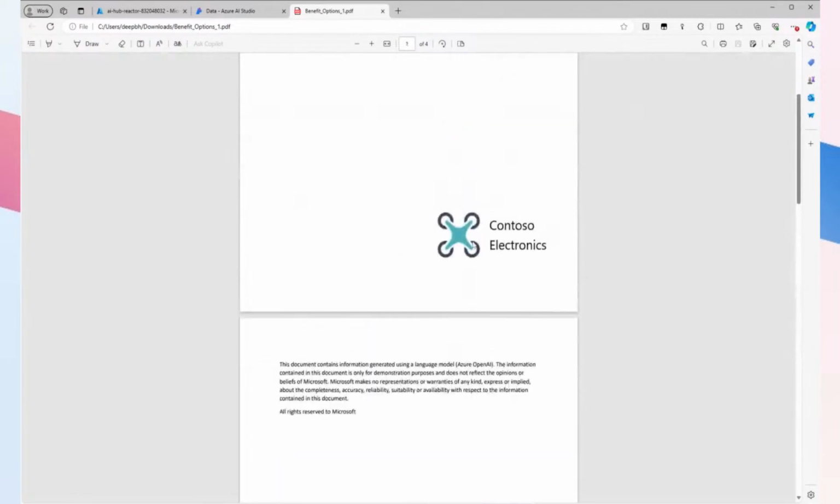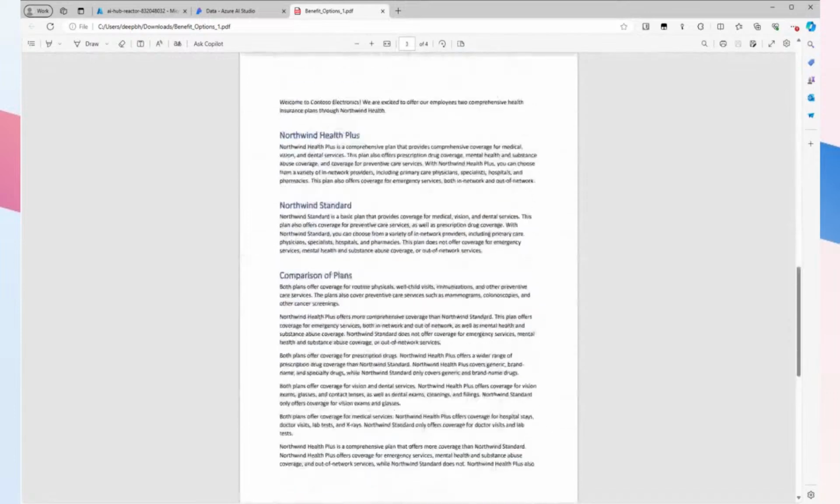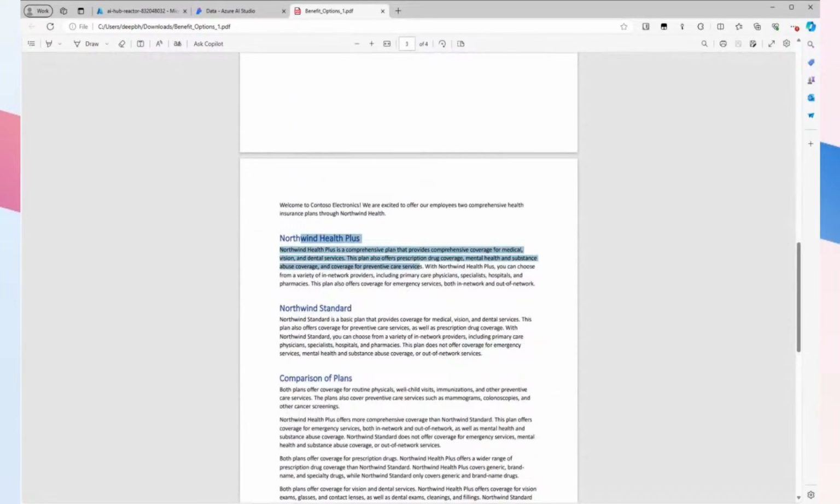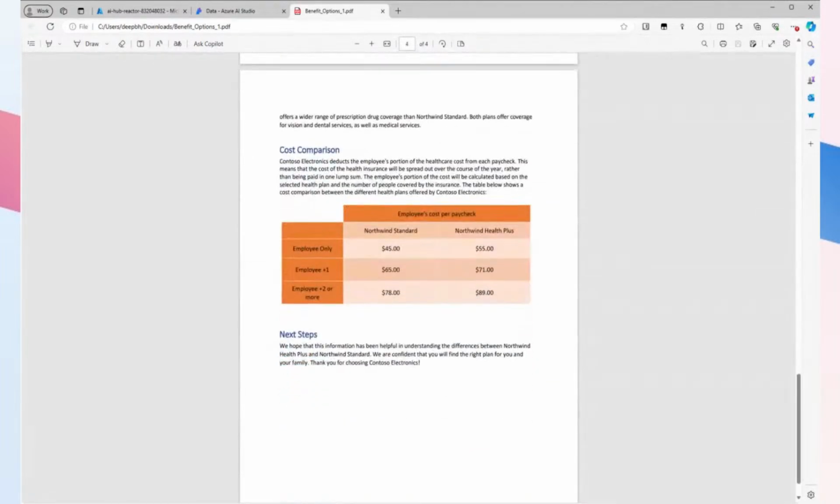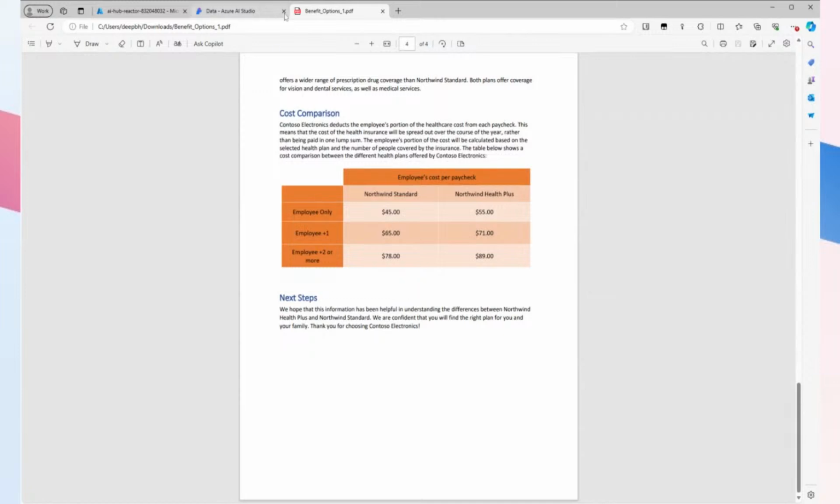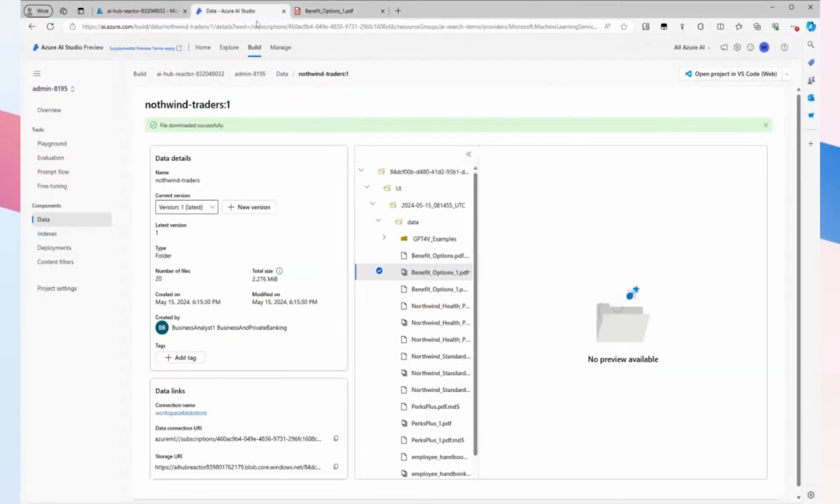So this is for Contoso Electronics, Northwind Health Plus. They describe some of the standard medical plans and dental services that are covered in these plans. There's this table here which shows us the cost for the employee for each of the different plans, whatever they choose, and some next steps there. So fairly short documents just describing different parts of a benefits package for an organization.